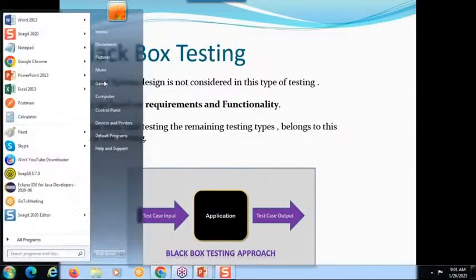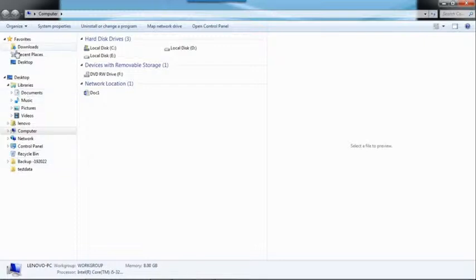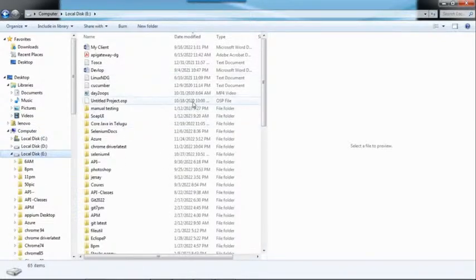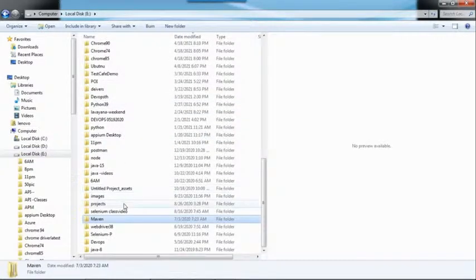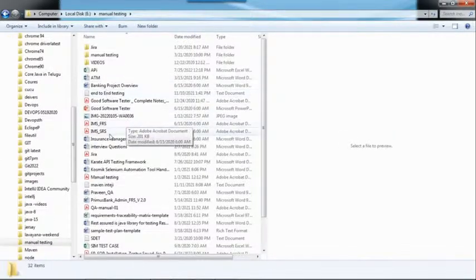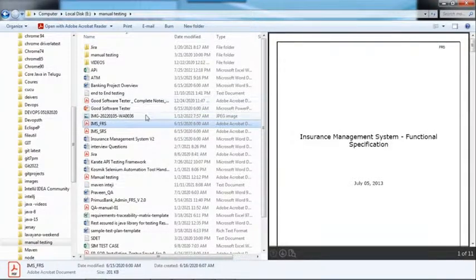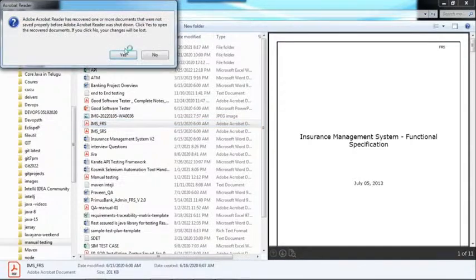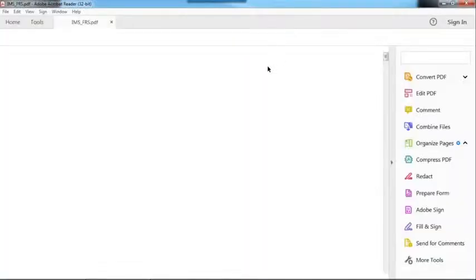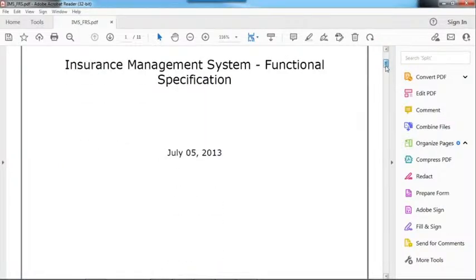I will show you one best example of how we will test. We do not see the code, right? But how are you able to test that application? Generally they provide documents, the requirement documents, such as the FRS. Based on that, we need to test that application. How do we need to test it? They will provide you the requirement specification document.